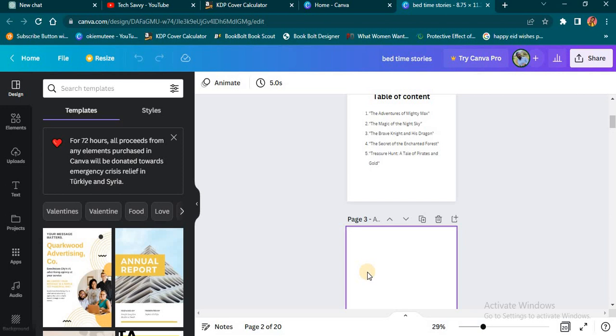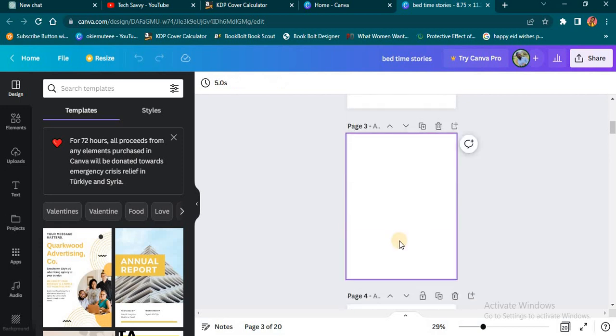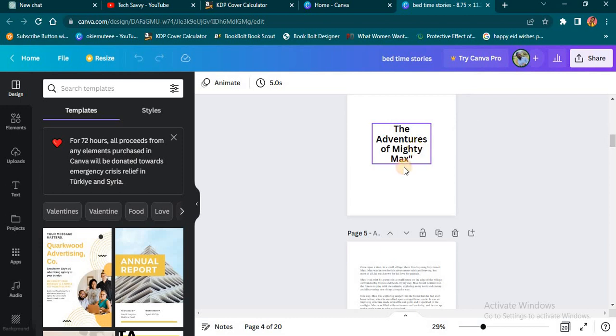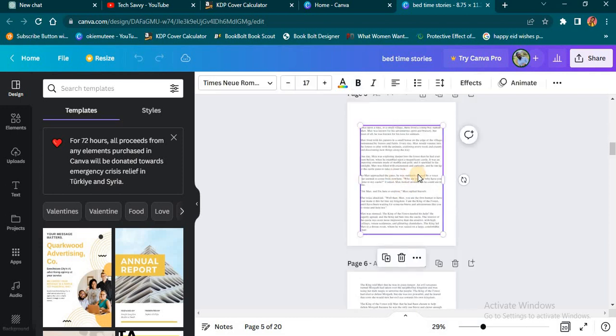So one thing you need to understand is the fact that you can have a particular storybook which has just one title for children, and then you can still have a storybook that has subtitles of stories inside that same particular book. So this particular book I'm trying to explain to you now has subtitle stories inside it, up to 5 of them. So you can decide to even make it up to 10 just to make your book lengthy. So it's your choice. So right here you can see the Adventures of Mighty Max. You can see the story here.